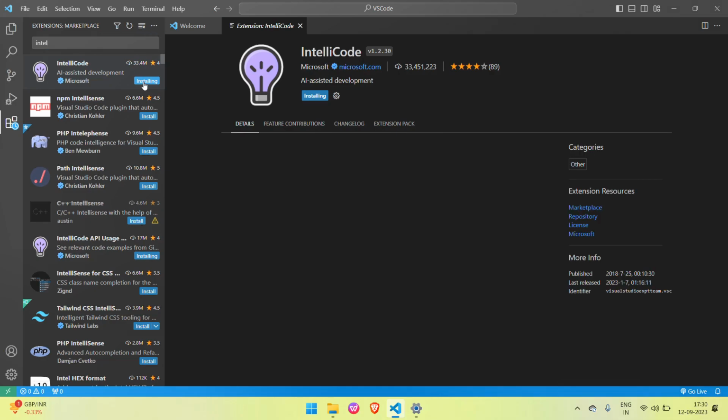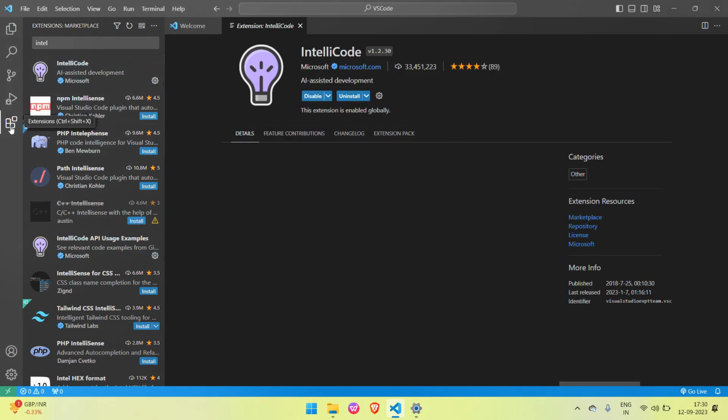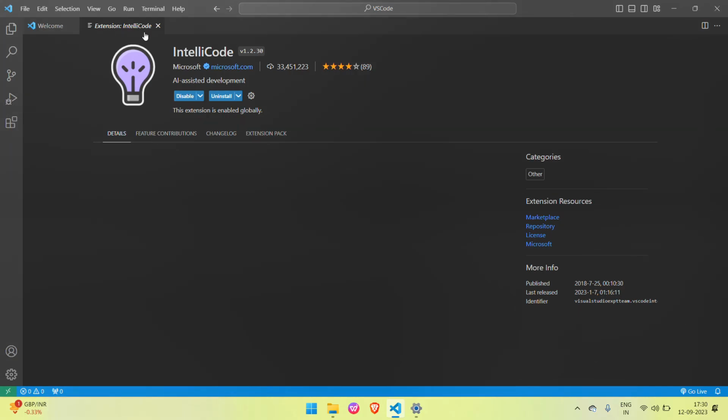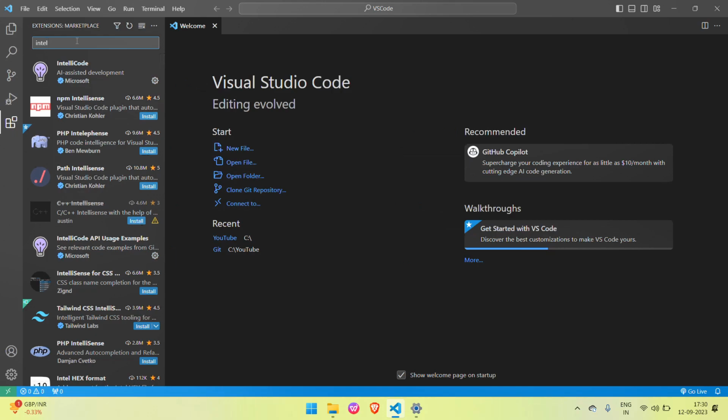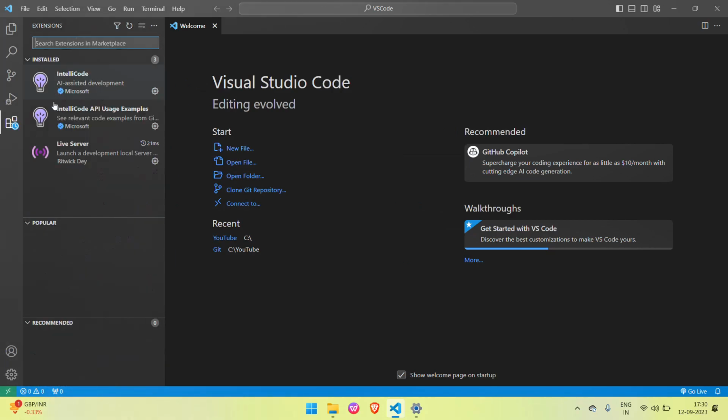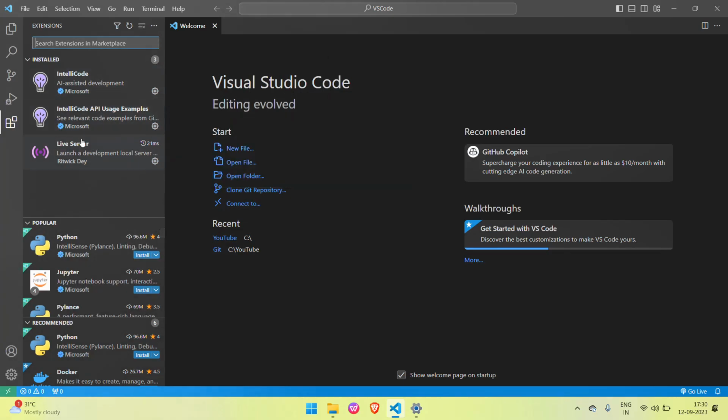Up to now we have installed two extensions, right? Let me see them. Here you can see intelligent code and live server, two are added.